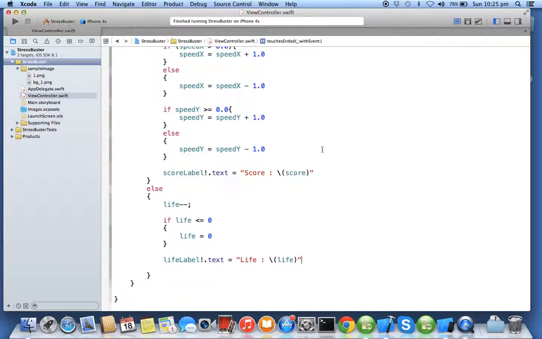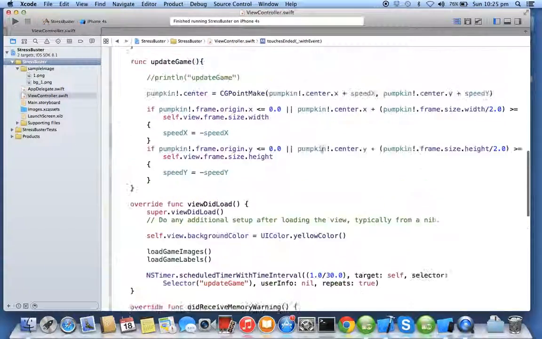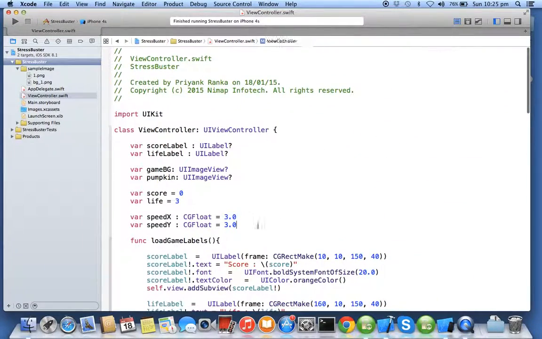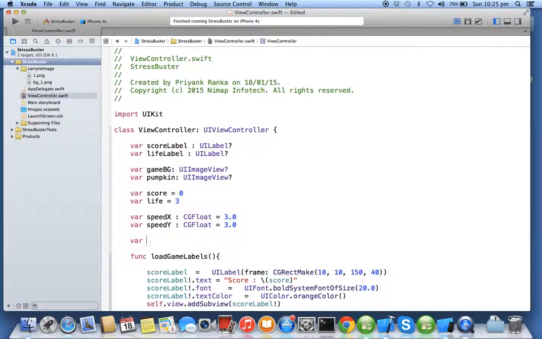So in the final exercise for this mini project, we'll be managing the state within the application. Now there are two states: one is a game playing state and one is a game over state for this particular project. We can manage this state by using a boolean variable. So I'll say var isGameOver equal to false.